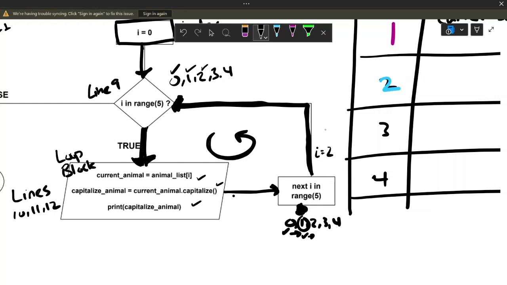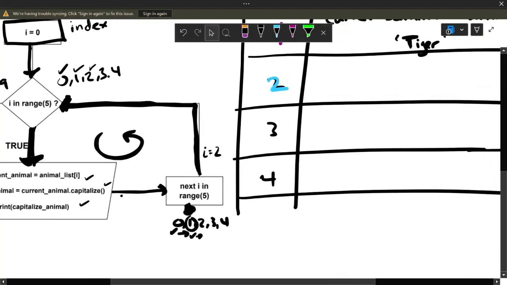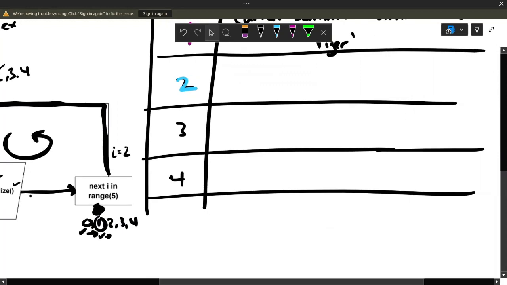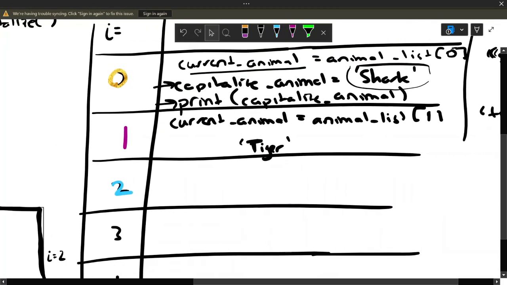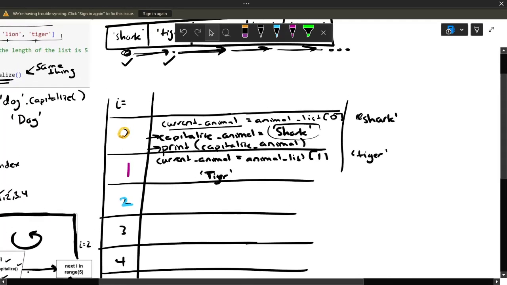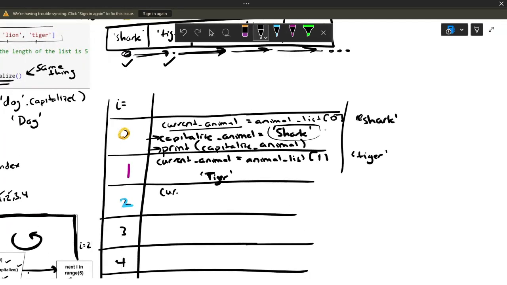And so that means it's true. And we're going to go into the loop block again and conduct those 3 lines of code where we grab the current animal, we capitalize it, and then we print it. We grab the animal from that index, we capitalize it, and we print it. So we're just doing the same 3 lines of code that we did up here. So we get that current animal.